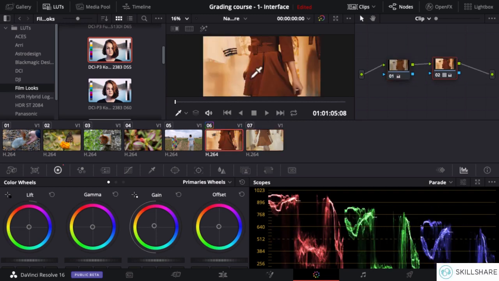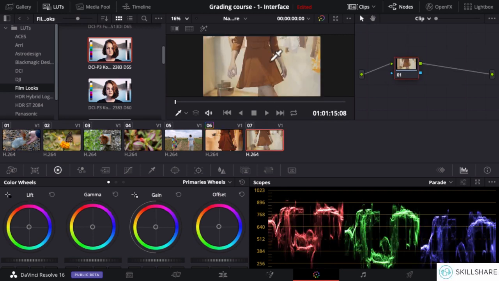So this is just my way of quickly color correcting and grading. Of course, you can give it any look you want. The thing is, I can simply copy this and paste it to the target clip. So this is our source clip from where we want to copy that work, and this is our target clip where we want to paste it.